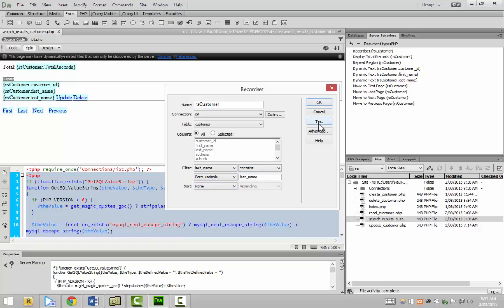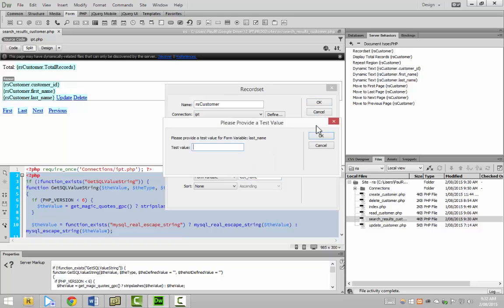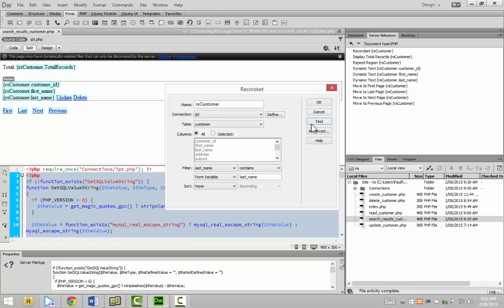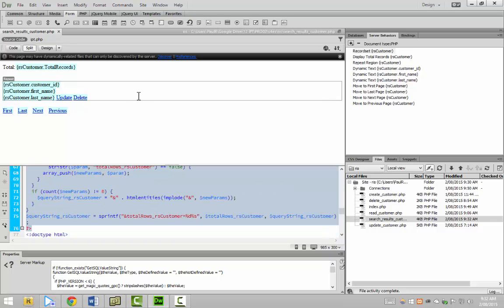And you can test it out. It's a good idea to actually test it. So this will test that there's a record for our last name in our database, that we actually get that record. Let's test it. Test value: I know there's a Smith, Paul Smith, in the database, so I should get one result for this. And there we are, it's working. It's a good idea to test that everything's going to work at this stage. So click OK. We've enabled searching by last name.